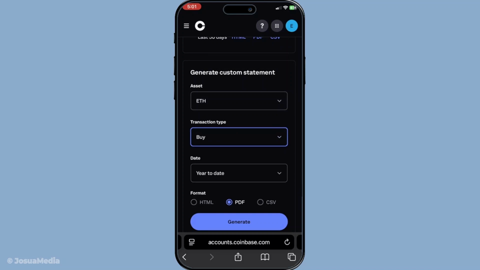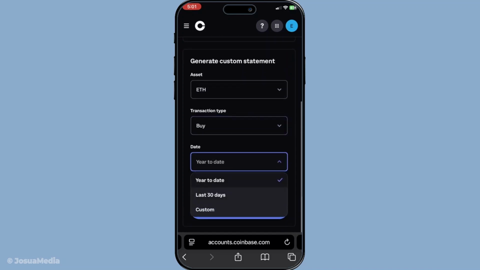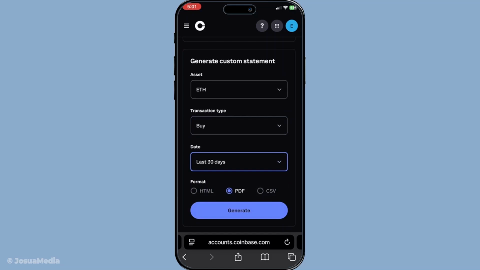Afterwards, choose the date range for your report. Whether it's for the past month, the entire previous year, or another specific time frame, ensure the period aligns with your needs for transparency and tax purposes. Having an accurate date range ensures the report you generate is complete and useful for whatever you're aiming to achieve.